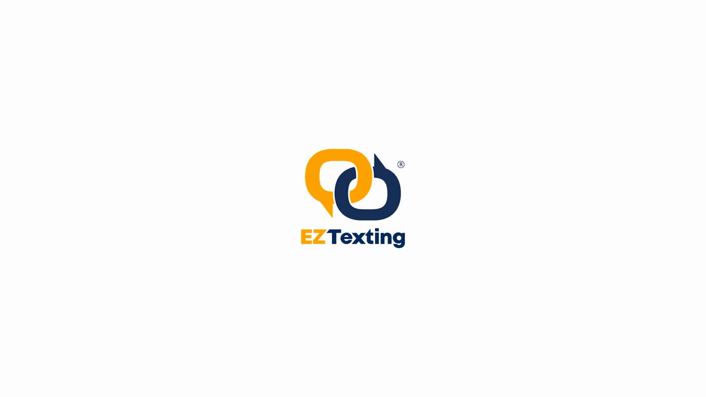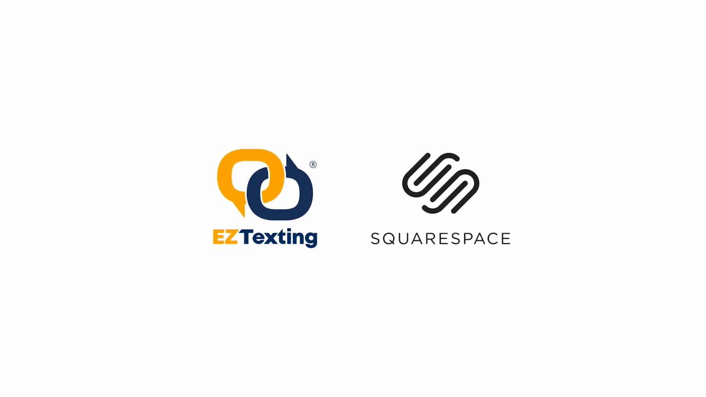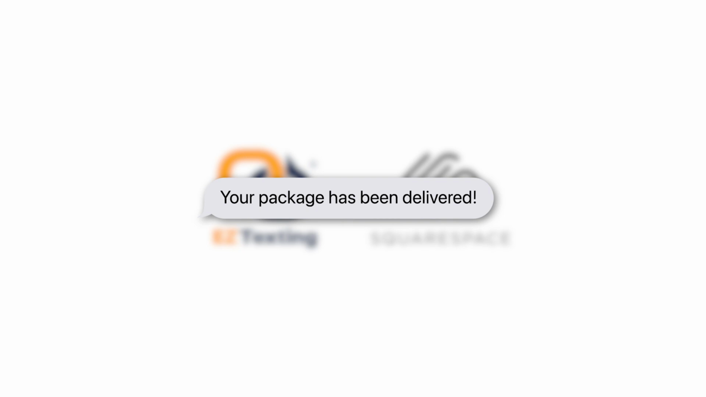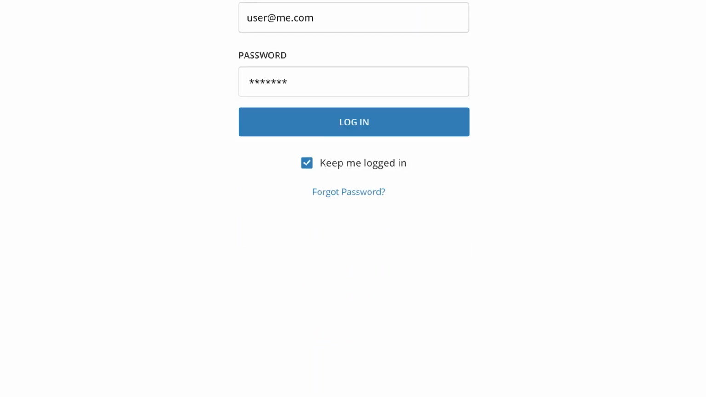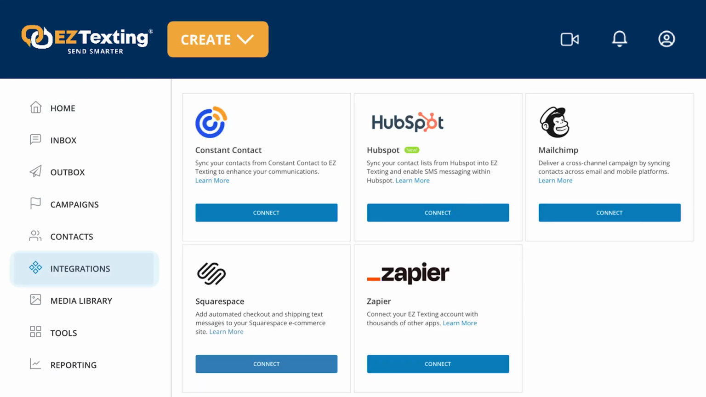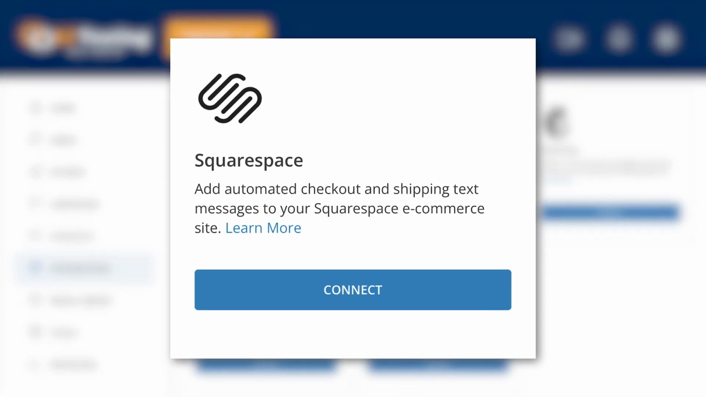Now with the Easy Texting integration to Squarespace, you can automate text notifications from your Easy Texting account. First, log into your Easy Texting dashboard and click Integrations on the left. Here you can connect the Squarespace integration.